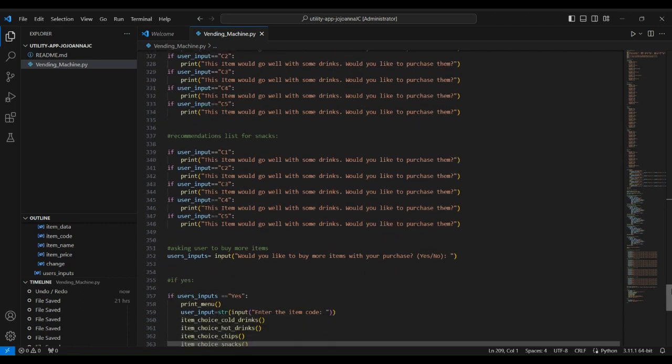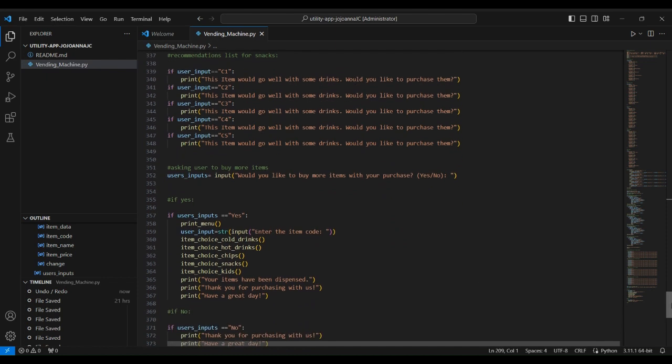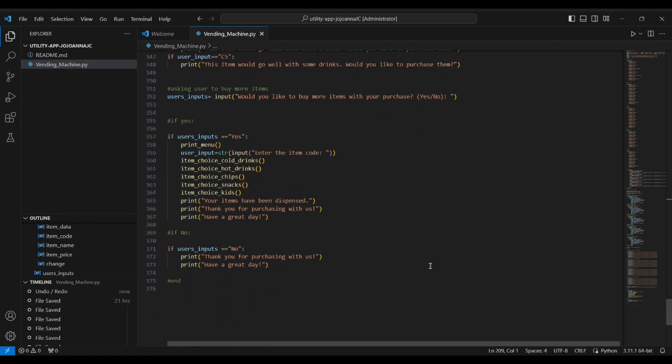And next, there is another variable for the user's input, and that is, "Would you like to purchase more items with your purchase?" And this is the last stage of the program, asking the user if they want to buy more, or no, they could just leave. And this is an if-else statement, or just two if statements. And if the user's input is equal to yes, the menu will be printed again, and the user will have to input the item code again, and then the item choice, and the whole process starts all over again.